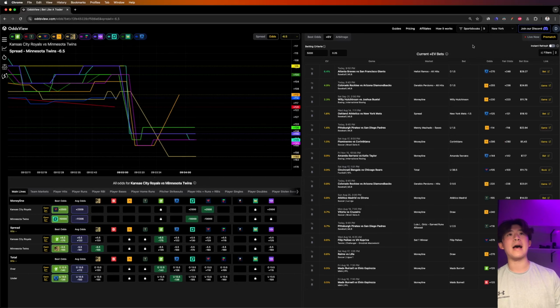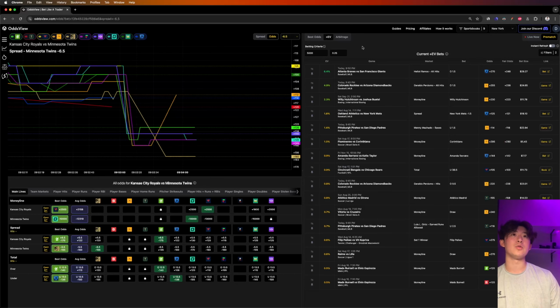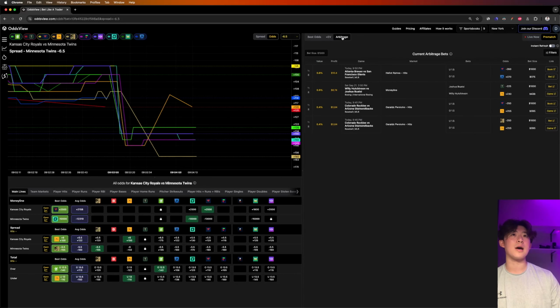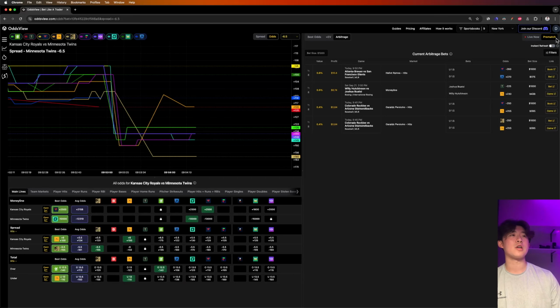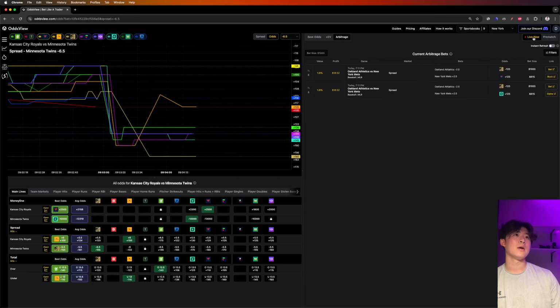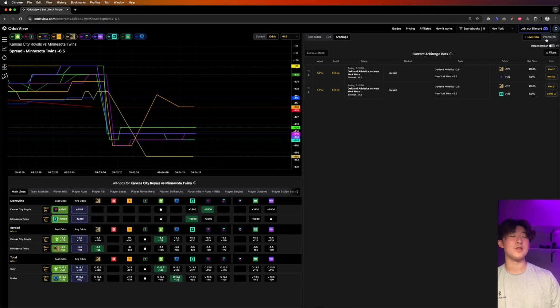Next, what we'll want to do is actually go over to our arbitrage betting tool, which is over here on the left-hand side. You're actually able to then toggle between live and pre-match arbitrage with this toggle over here. For demonstration purposes, we'll stick with just pre-match arbitrage.